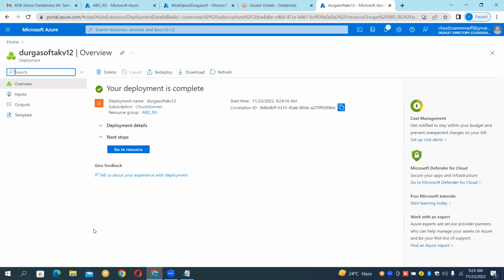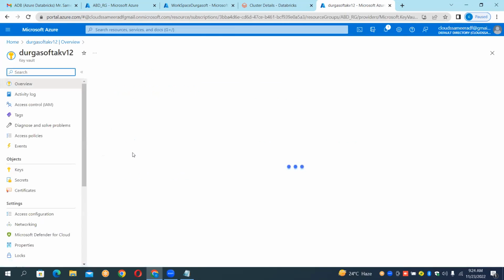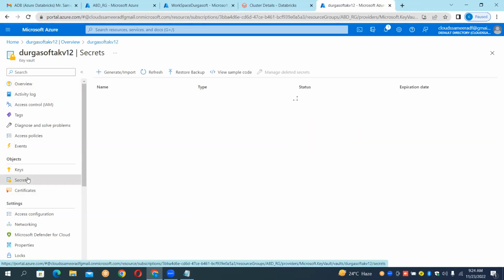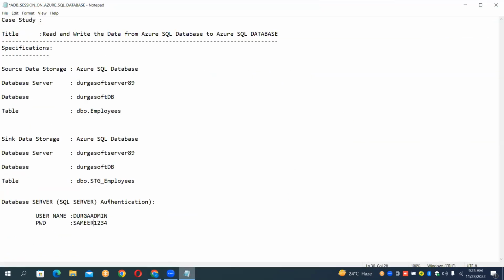Now it's ready, everyone. Just click on go to resource. Now from the left blade, click on secrets. Now tell me, how many secrets do we need to create here? How many secrets do I want to create? Two secrets I told you. One for the username and one for the password. Am I right? Yes, Samir.